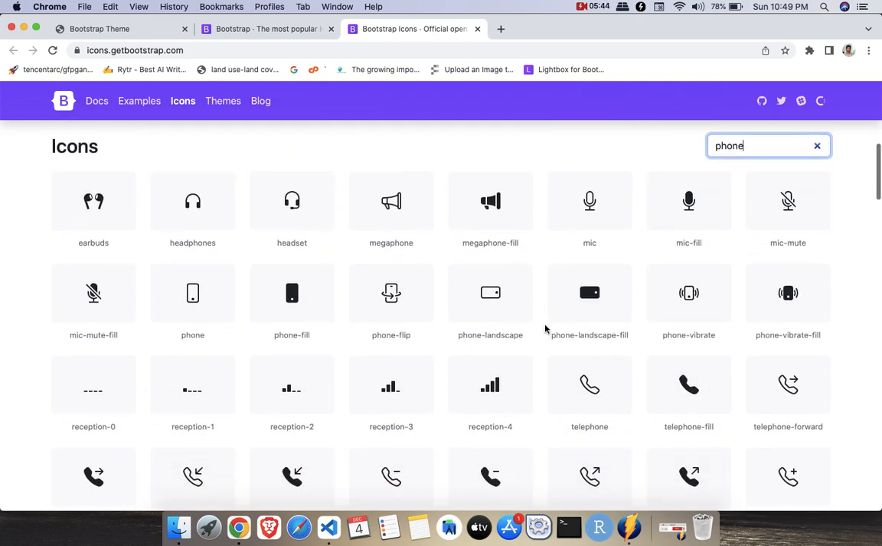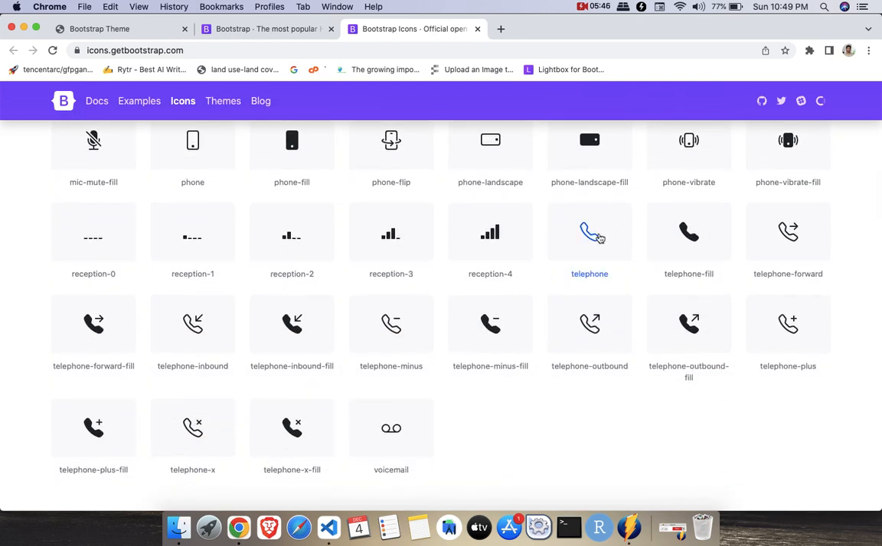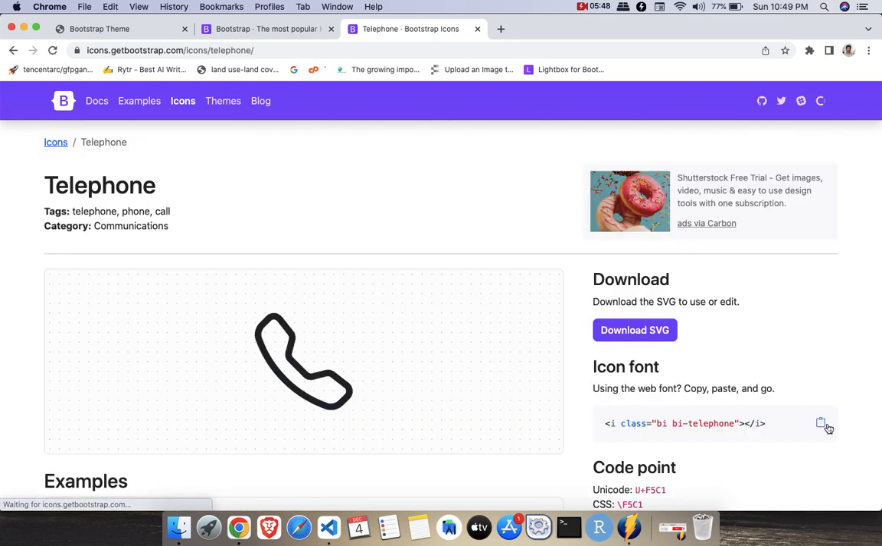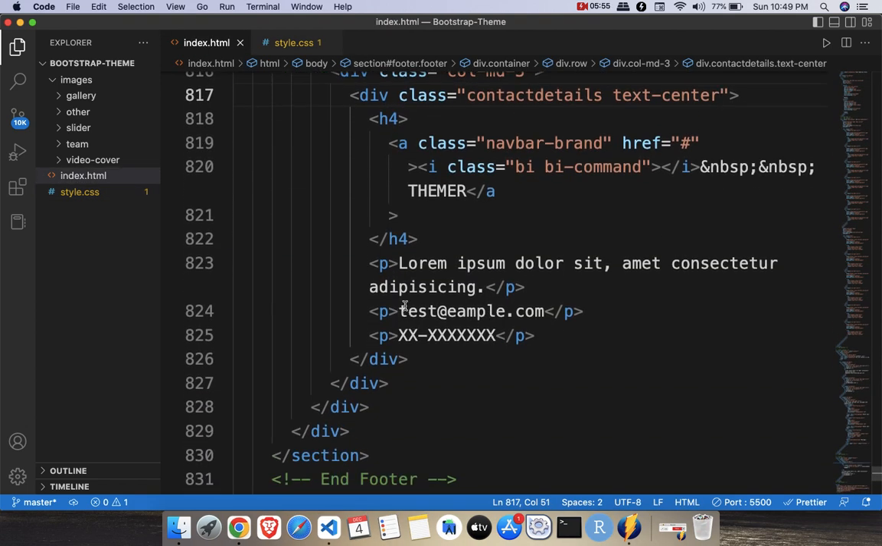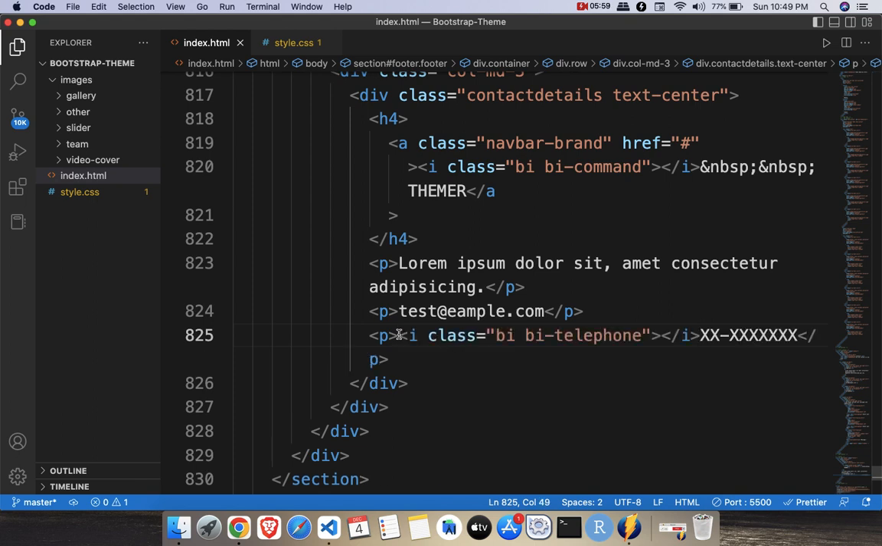You will find the phone icon. So you can select anyone. I want this one. So I'll copy this I tag, come to your HTML code, and in front of this phone number you want to paste it. You want a space in between.